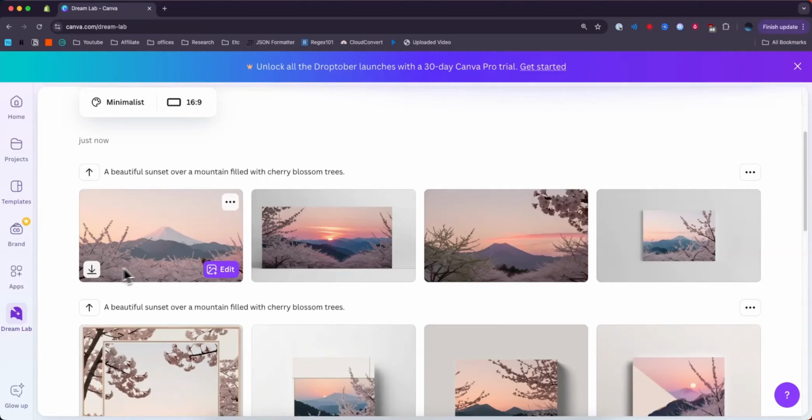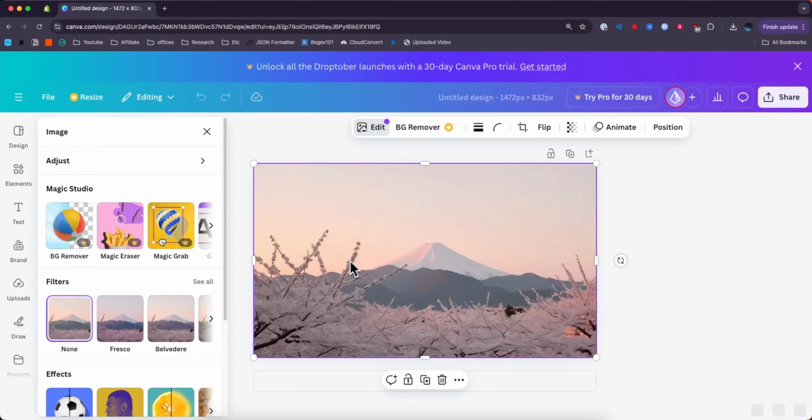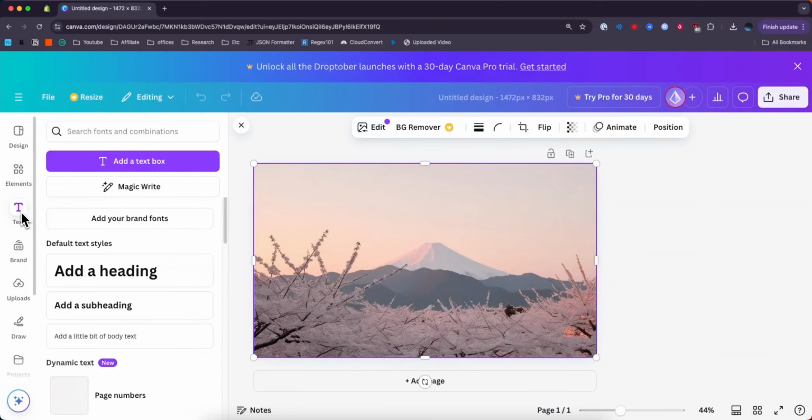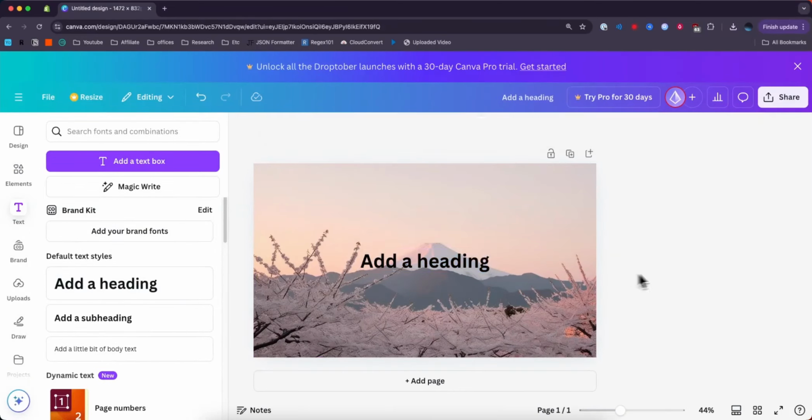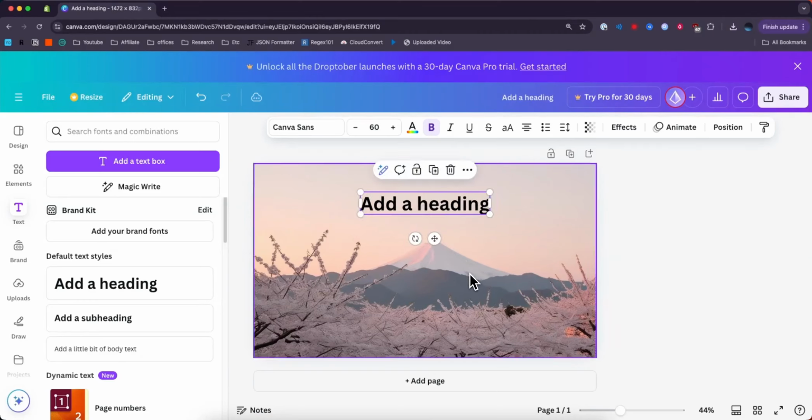And we can just straight up either download these images if we want to by clicking on the download button, or we can actually edit them in a Canva project by clicking on edit. And this is just going to bring it straight to the default Canva editor. And now we can actually just add whatever we want, like a normal Canva project, and adjust everything as we see fit. But that's how you can use Canva's brand new AI image generator.